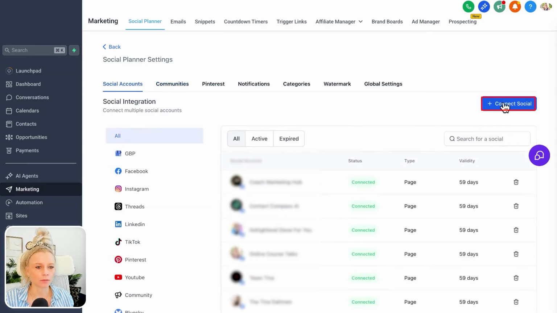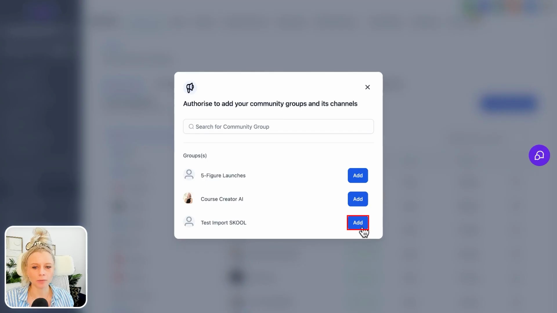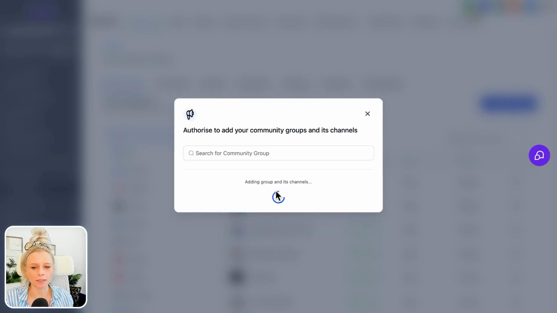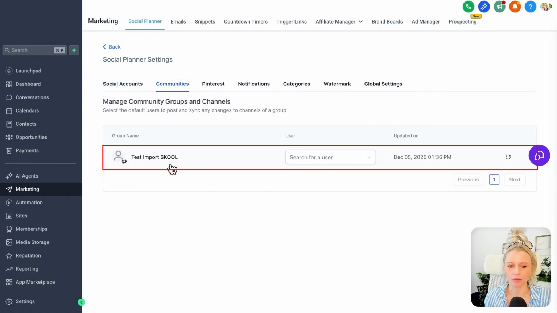Let's just try and connect one. Click connect social, add a community. And then right here we have some communities showing up. Let's add this one and it's connected. Let's go back to communities and here we go. You can see the group name is showing up.